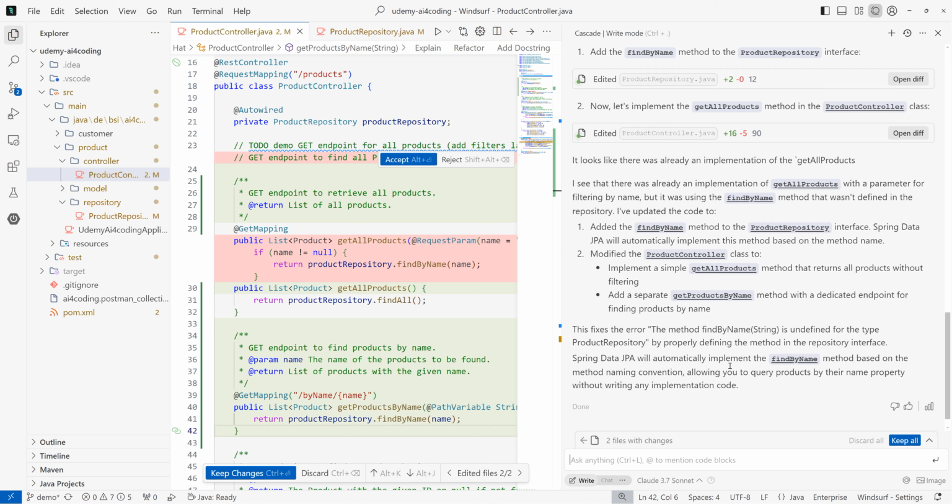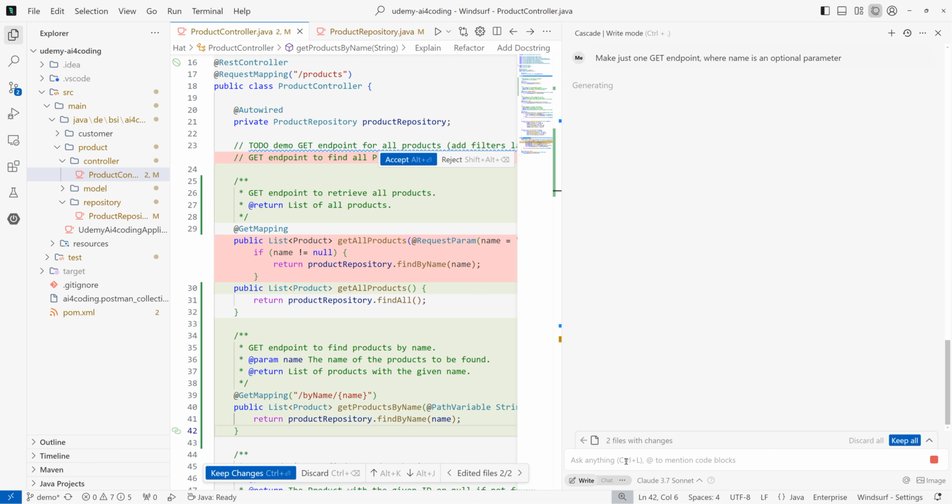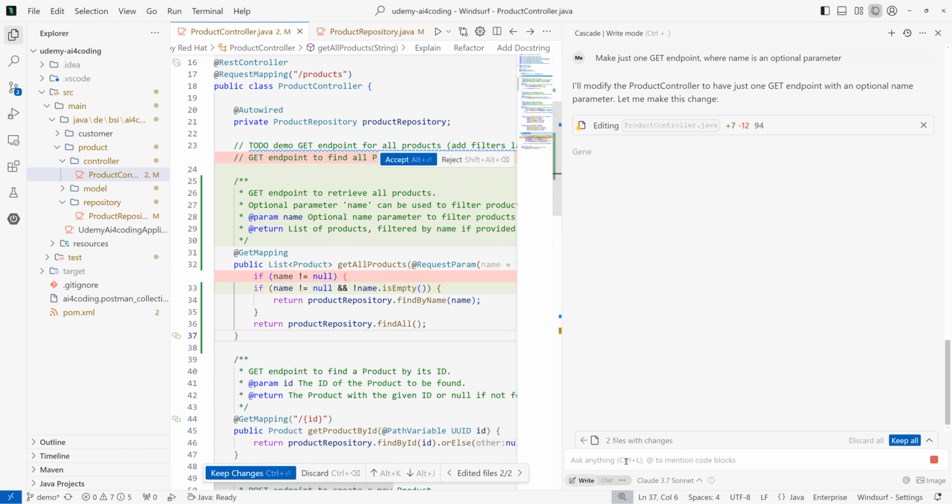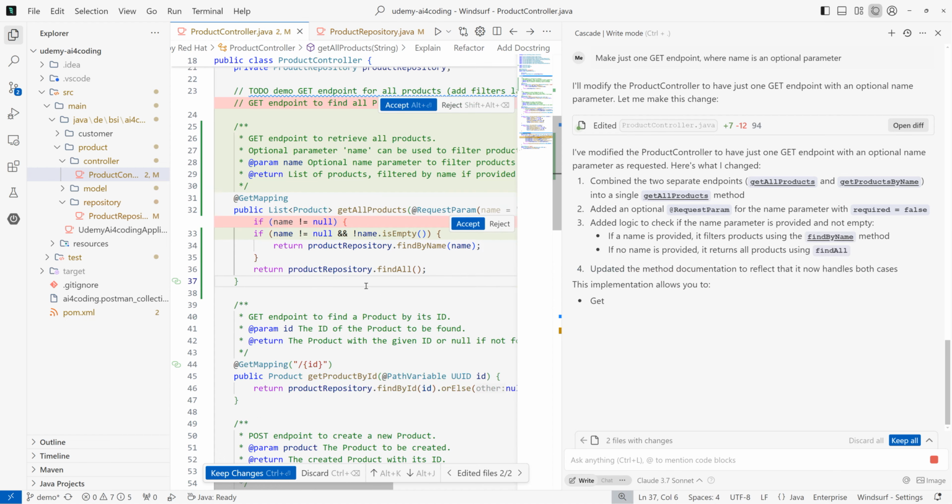So let me complain to Cascade about this. Make just one get endpoint where name is an optional parameter. So now again, it's editing the product controller, and now I have probably what I expected here.